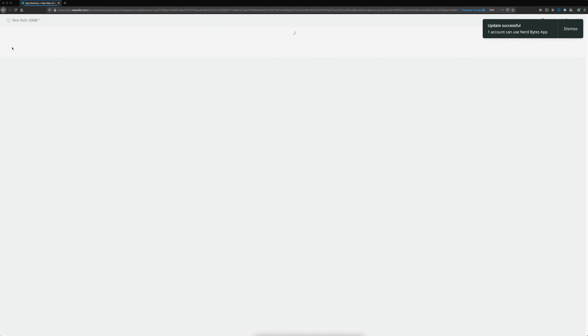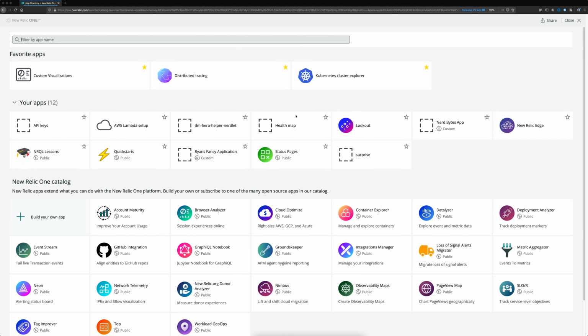and now we can go back to the apps page. We may need to give this a refresh. Once we do, we can now see the NerdBytes app here, and you'll see that it no longer has that local signifier here. We no longer have that local server running. We're now just looking at this from the perspective of which applications are fully installed on the account.